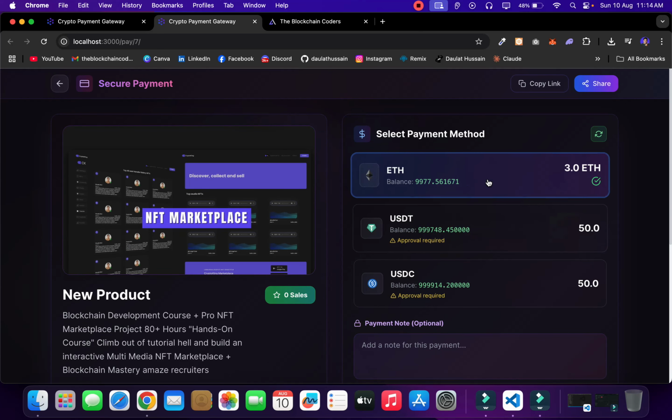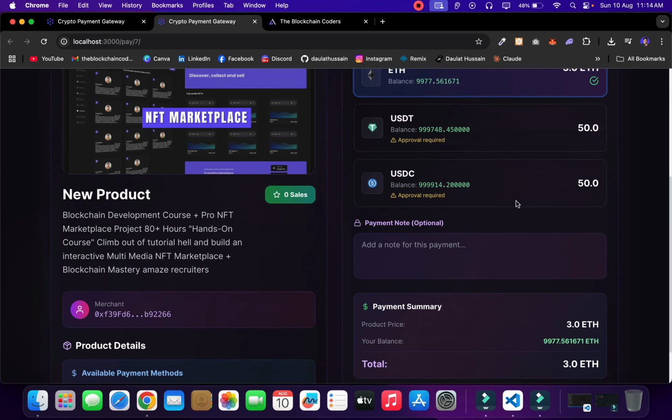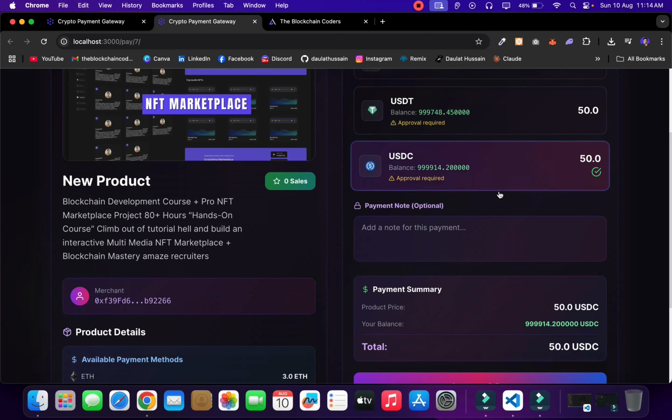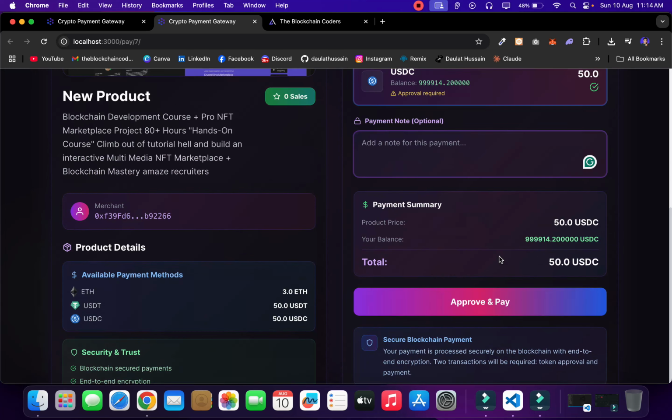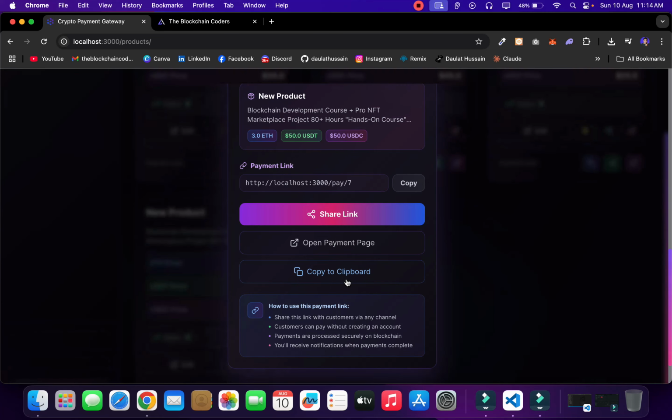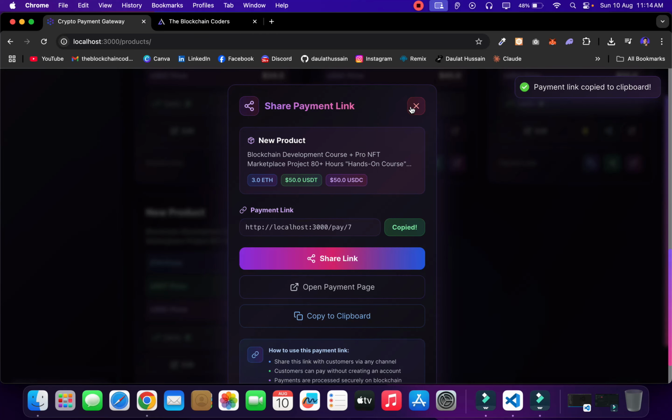And here we have all the information. So if I want to make the payment in ETH, I can do that very easily. If I want to make the payment in USDT, I can do that. I can do it with USDC as well, and I can also give a comment and make the payment. So that's how you are able to make the payment, which we're going to do together. Just wait. So I'll simply come back here. Now I'll simply copy, and it will copy the link, and I can share.